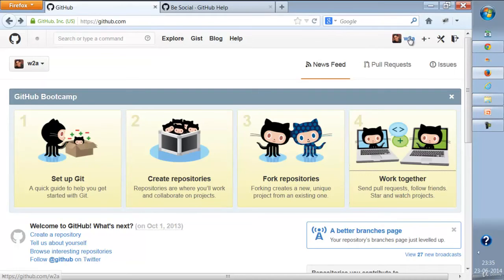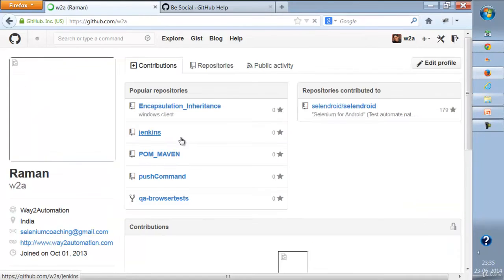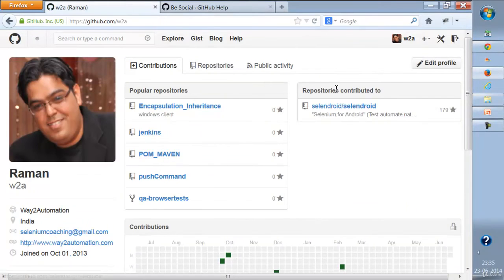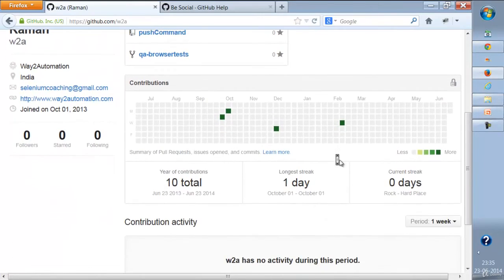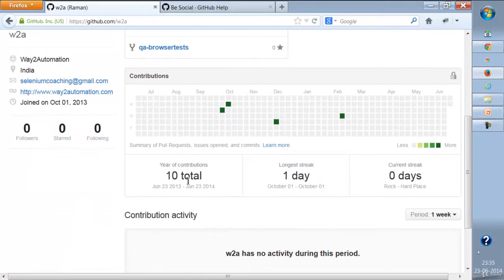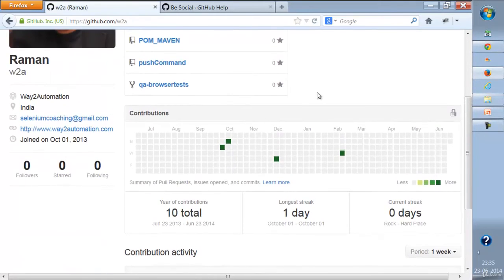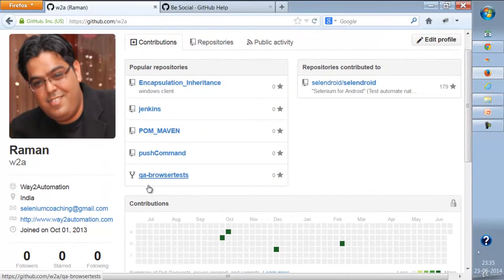Now, if I click on my account name over here, it will show you my home page. What all projects I have over here, what all repositories I am contributing to. It will show me my daily activities, what all I'm performing, and what my projects are.